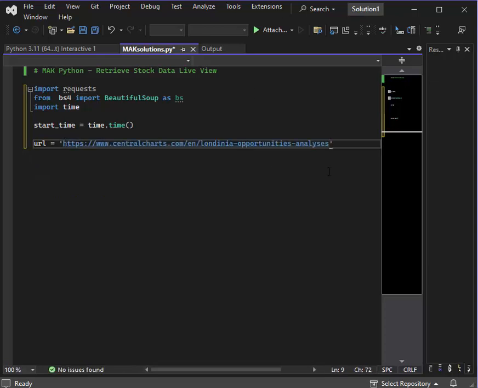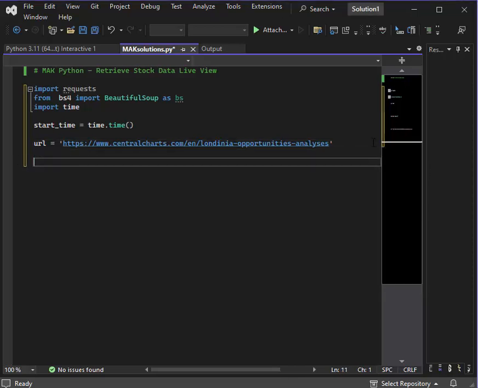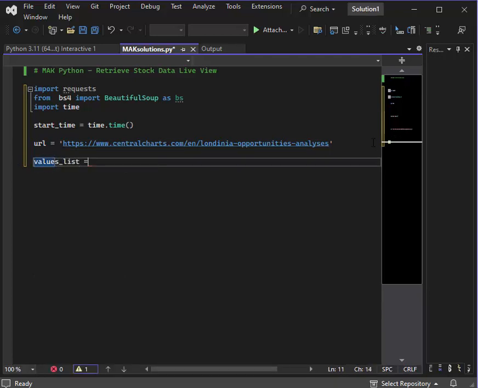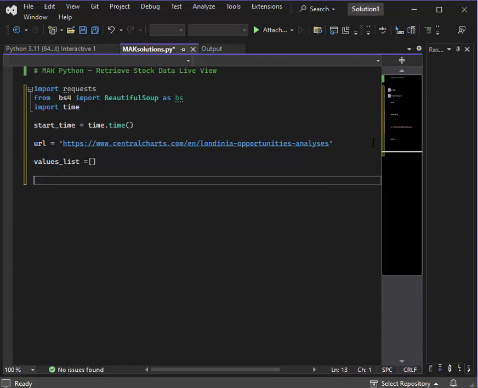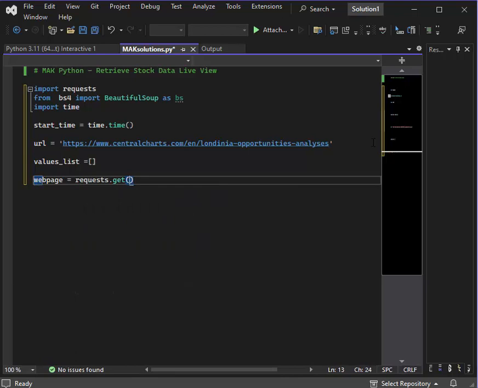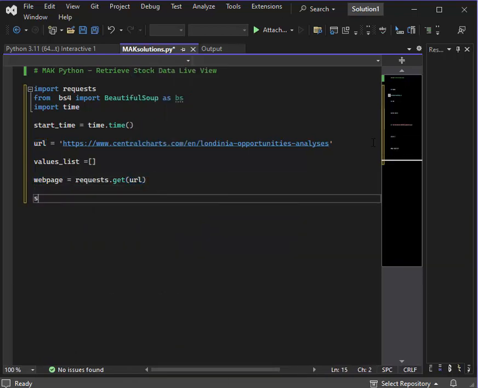So next we need a URL. I am using the Central Charts website for this. So the URL is the Central Charts website complete URL. Then we will take a list, values underscore list, which will have all the values of the stock exchange.